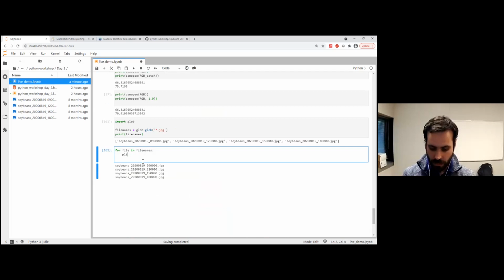We're going to do PLT in read, and we are going to pass file because that's the string with the file name. And we are going to store this into RGB right here. Or let's just call it, to avoid overwriting, because we already have a variable called RGB, I'm going to call it I for image.